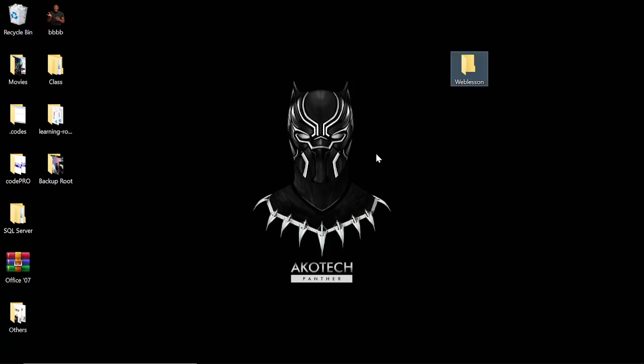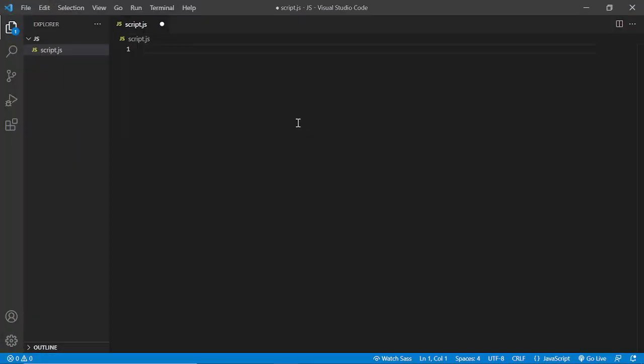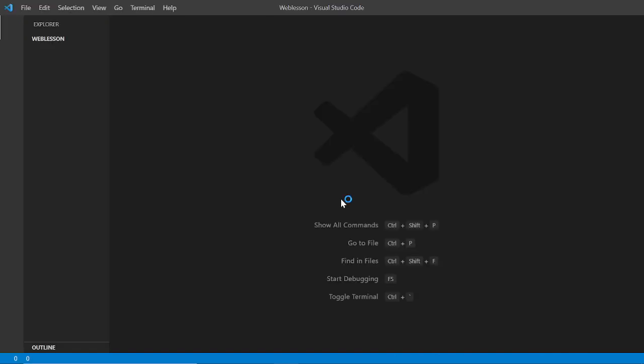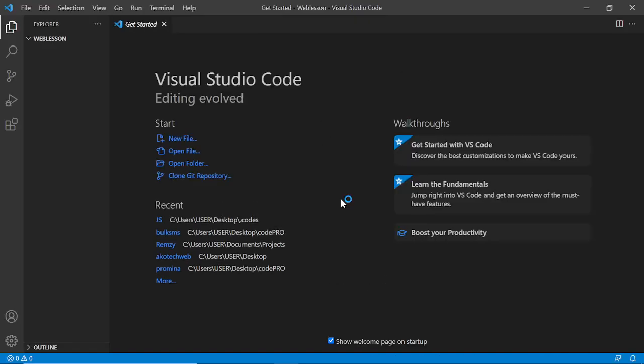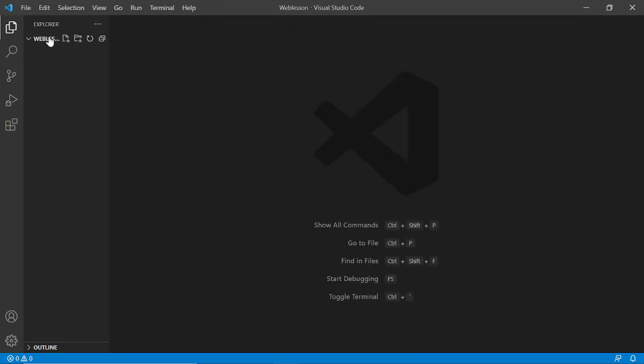So web lesson. Then we will now drag this folder inside Visual Studio Code. So we drag it inside here. Don't save, I don't need it, so I don't save that. It's going to give us a blank page just like this. So all you just have to do is close this, get started. That is a welcome page. You close it, and this is the folder here.